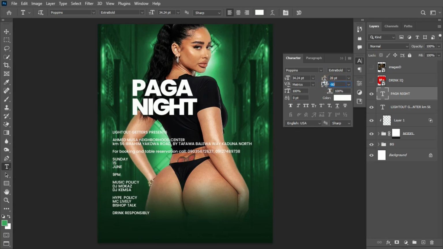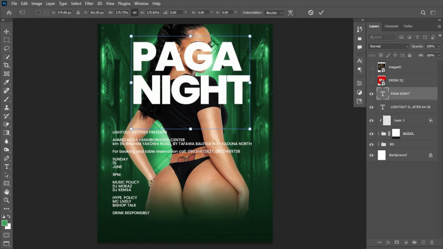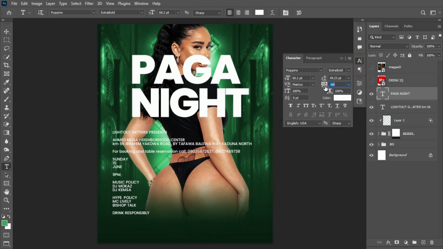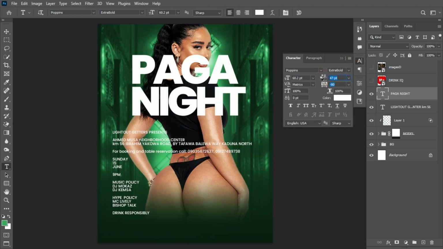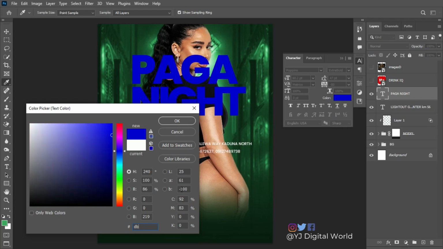I think this is okay this way. So after we are done with this, Ctrl T, scale this up properly. Okay, after we are done with that, I think we are good with this. So after I'm done with this, I can still choose to adjust the space between the text on the vertical axis.